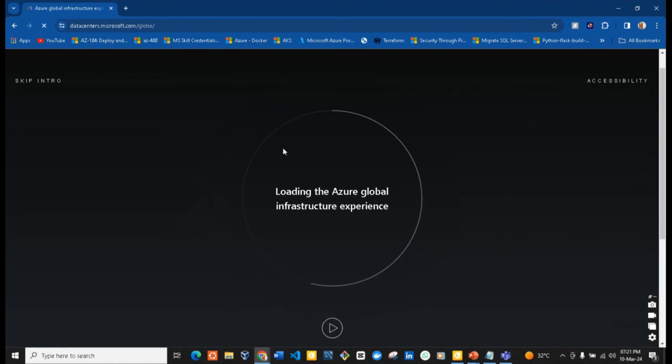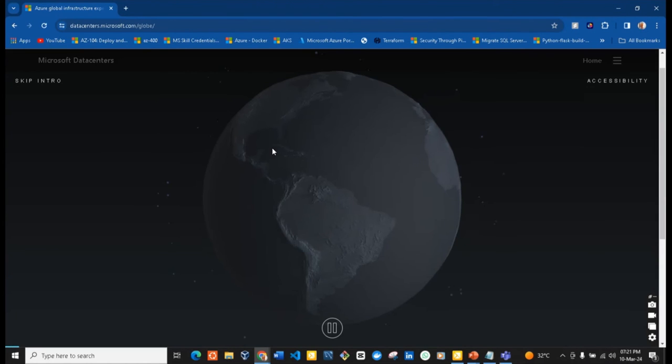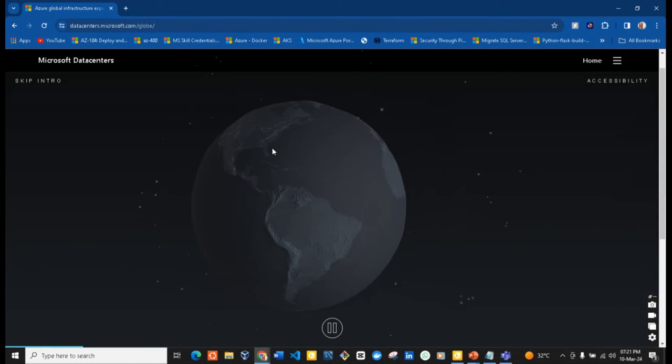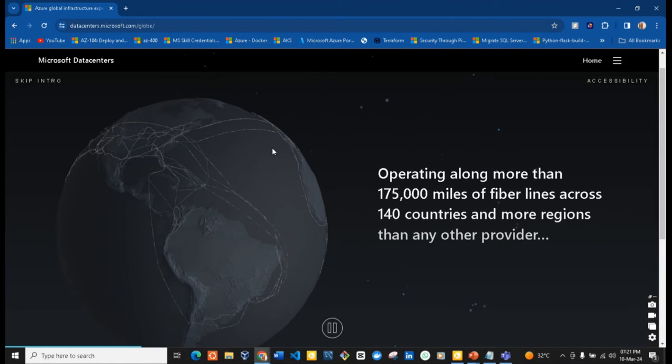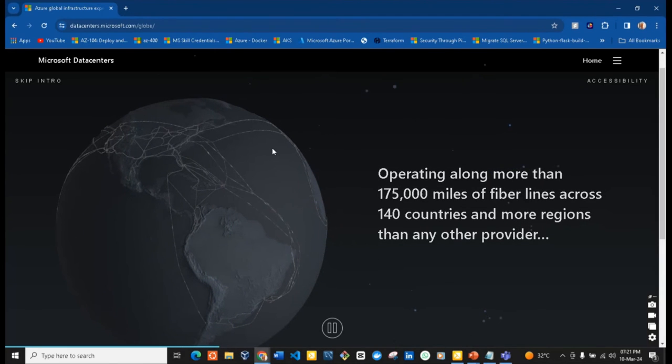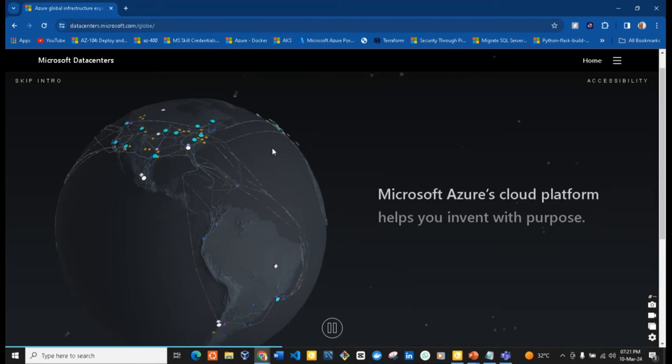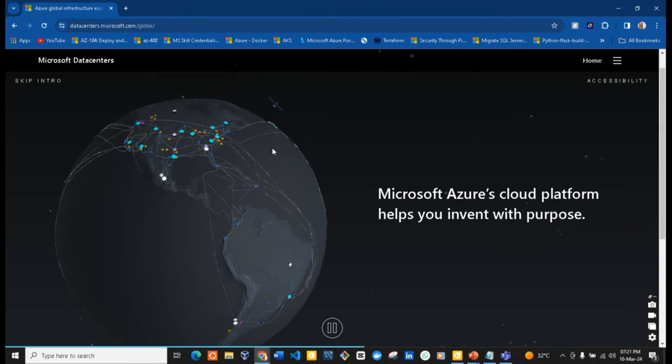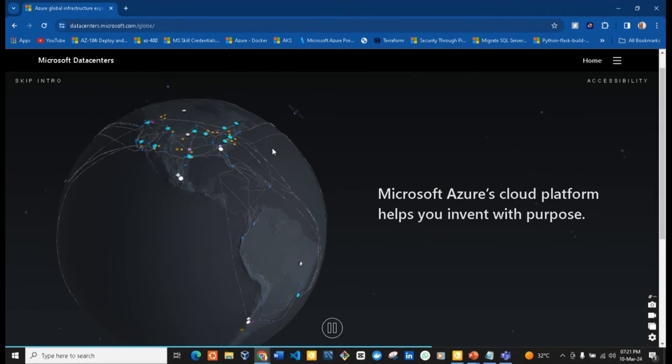Are you guys with me? Yep, yep. Okay. Now this is Azure Cloud, right? This is the globe. It's showing you the different Microsoft data centers that are spread across the world.